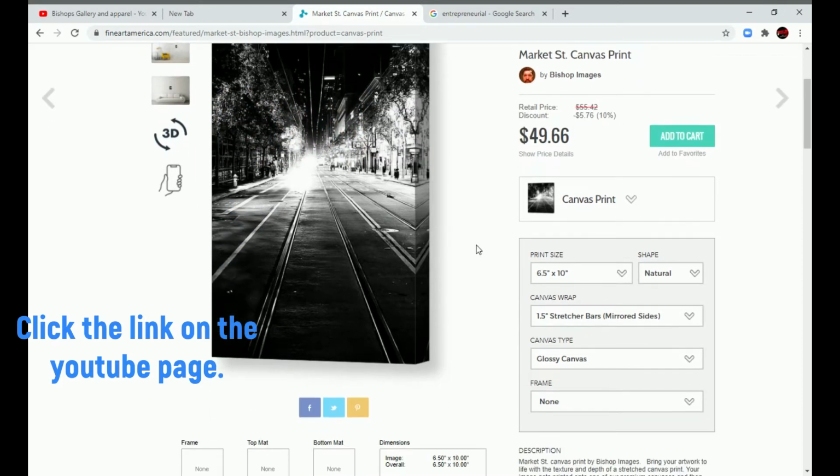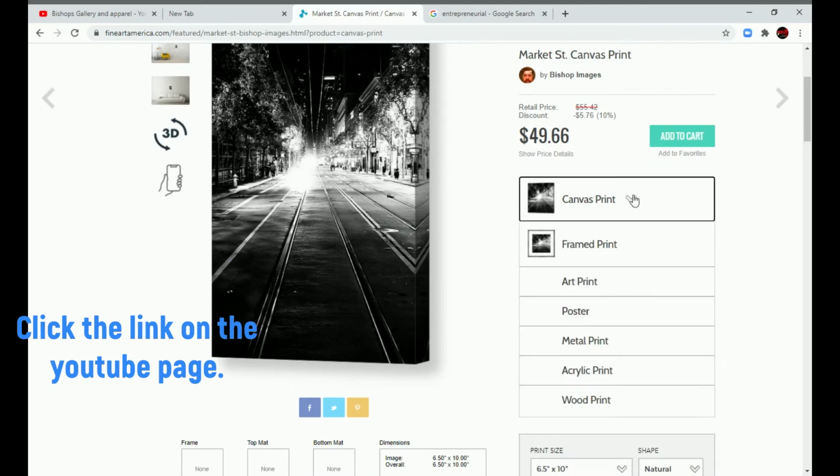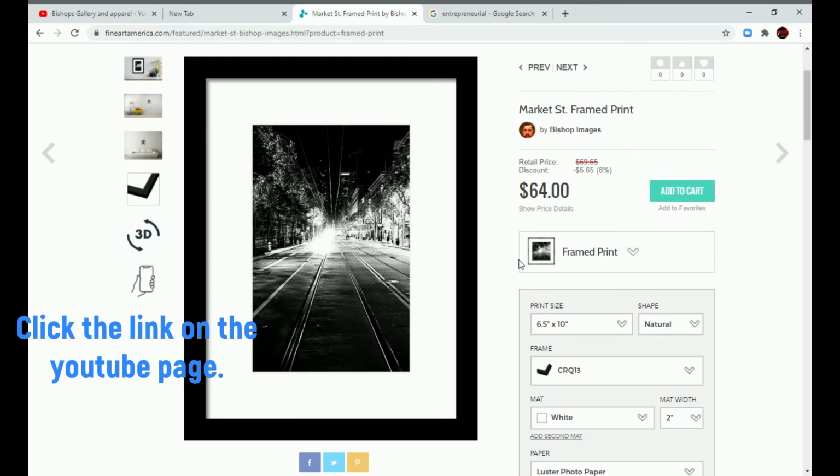I took this photo. This is a portrait of Market Street around 2 a.m. in downtown San Francisco. So I took a couple of photographs while I was down there one night. And you can get it as a canvas print, or you can also do a framed print, which might look kind of cool. I kind of like that myself right there.